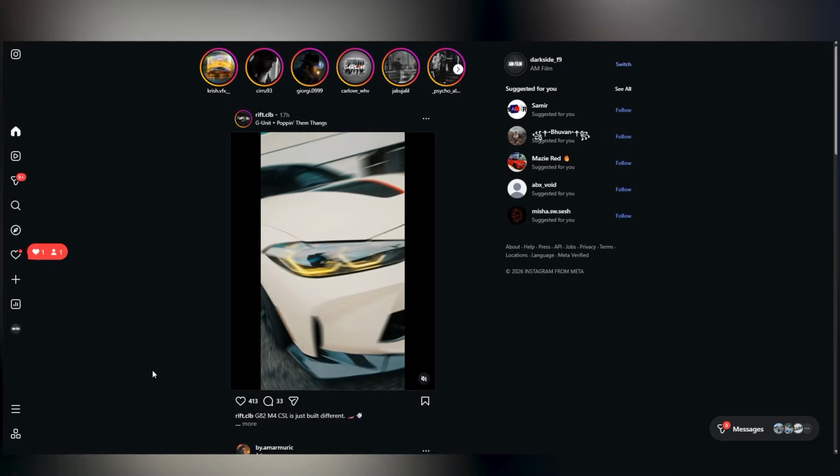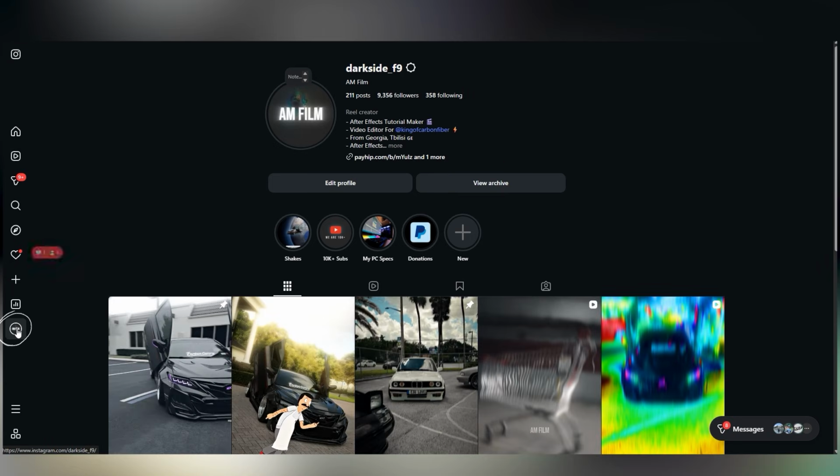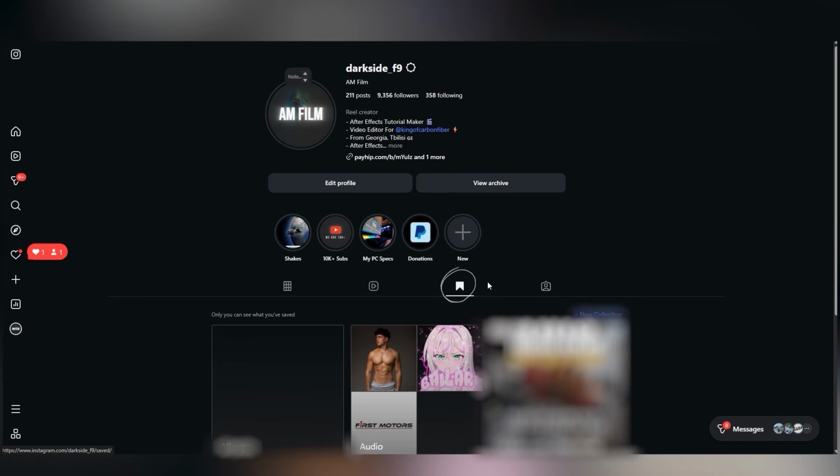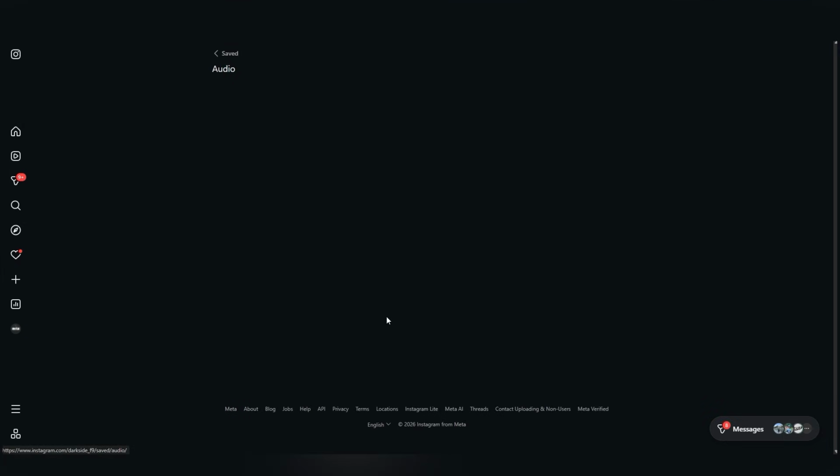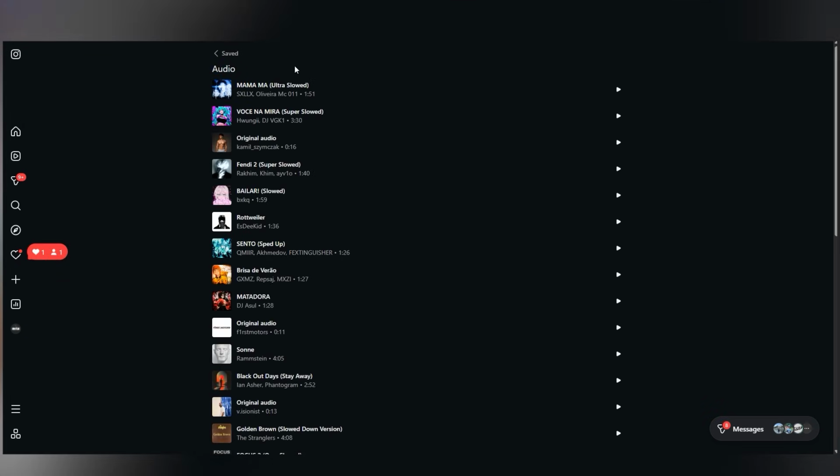After that, open Instagram on your PC. Go to your profile and access your saved section, then open your saved audio collection. There you'll find all the tracks you've saved. That's basically how I find most of the music I use. There are definitely other methods out there, but for me this is the fastest and easiest way to stay on top of trending sounds. Hope you found this video helpful.